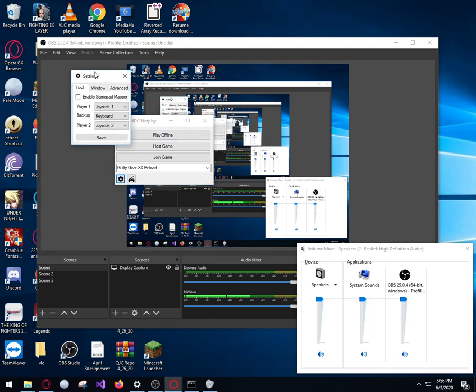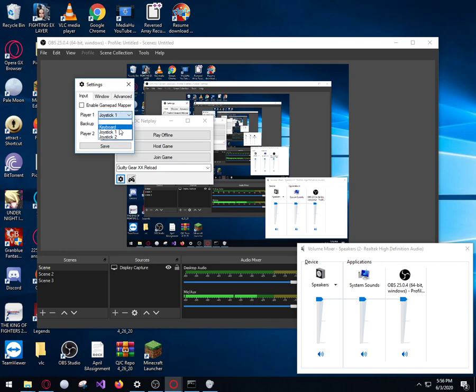You see enable game mapper. You could change player one to keyboard, then change backup to joystick one. This would allow you to use keyboard. And in this edit menu, you could do other stuff.